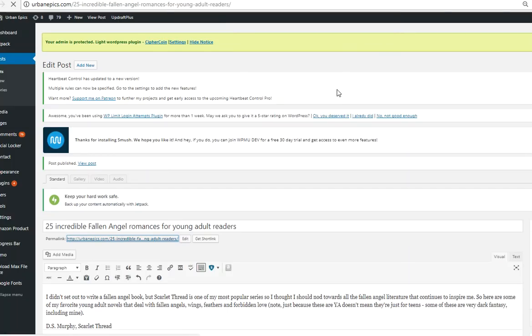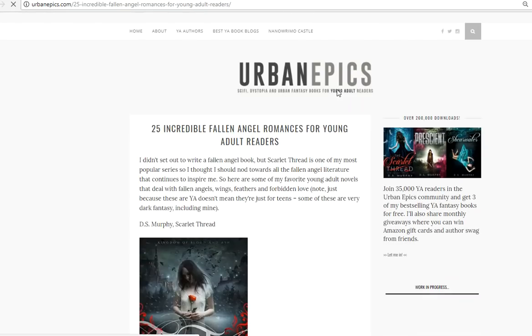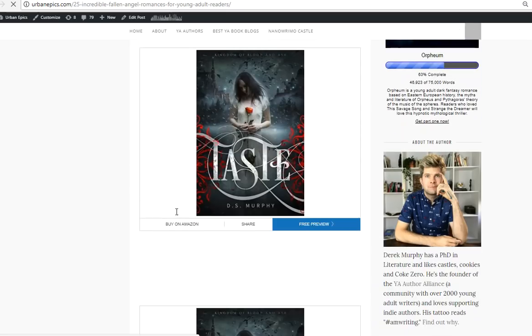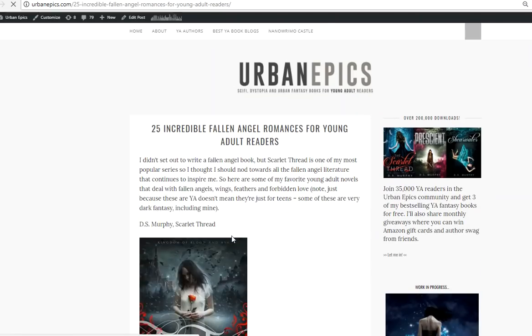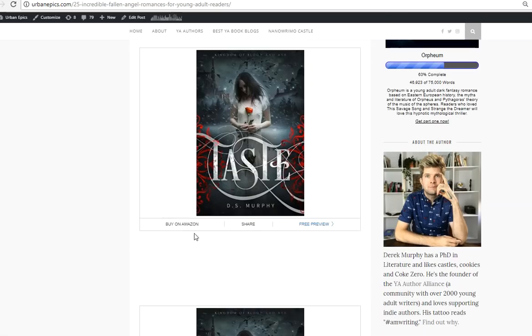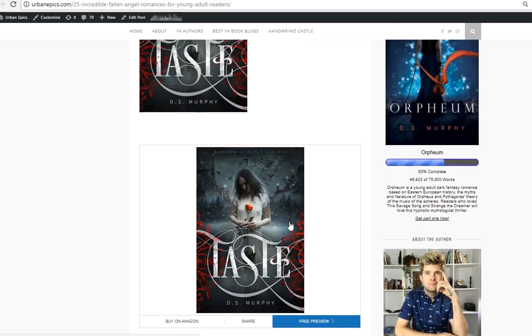So I put this on my fiction blog. I also have a young adult genre blog. So this is what it looks like. Oops. It shows the cover. It's got a little box. It shows buy on Amazon, share, and preview. So these buttons are all just automatically generated just by putting the straight link to Amazon into your WordPress dashboard.